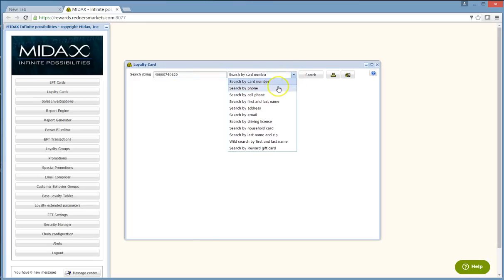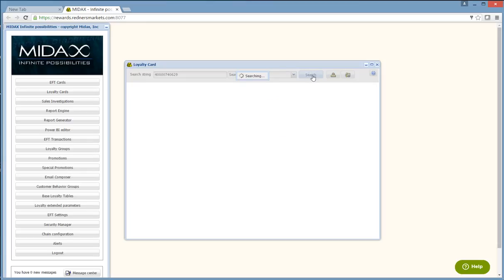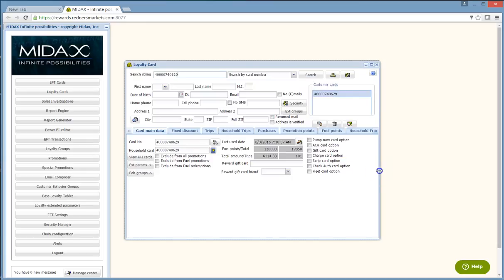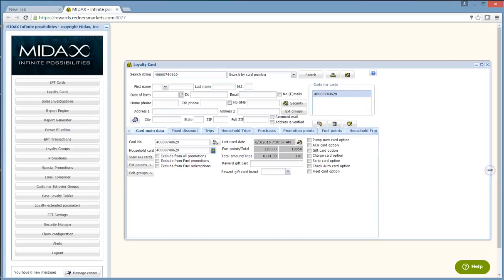There's an option also to search by phone number, name, address, email as well, and select the search button. The panel can be extended so you can see some additional tabs.